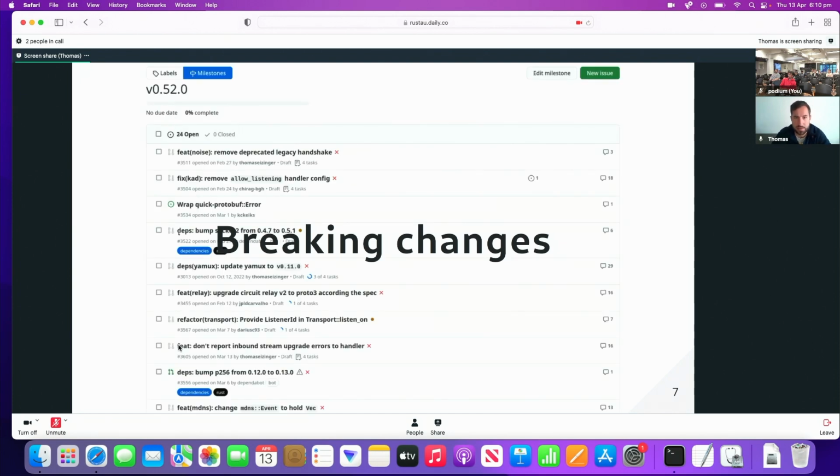Breaking changes, another interesting topic. So in the background, you can see one of our milestones. What we actually do with breaking changes is we hold them back until we think that there are enough breaking changes gathered that it's worth actually merging and releasing them.